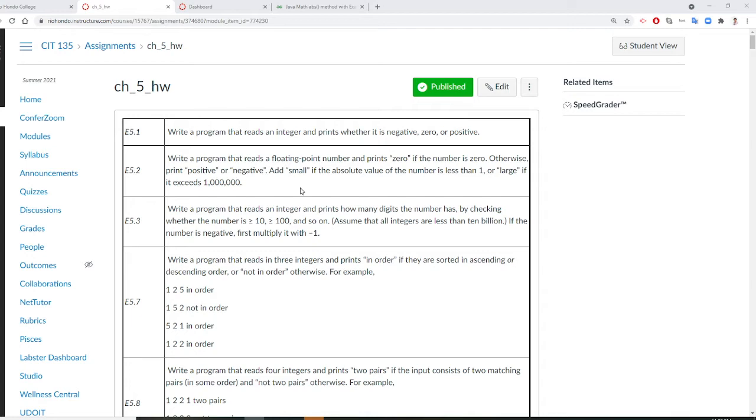But for this one, we want to make sure that if the number is less than one, we're going to use the absolute value method right there. If large, then it is greater than 1 million. Okay, so let's do this program right now.